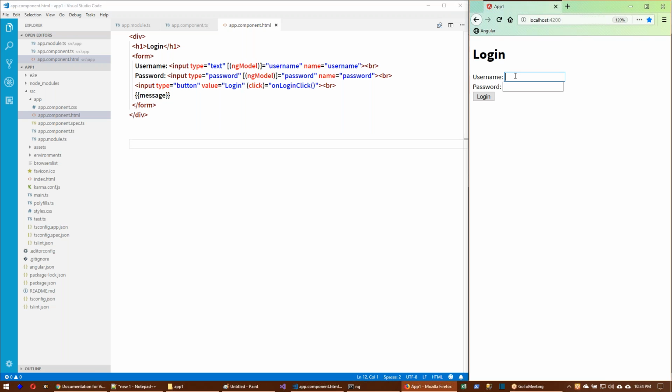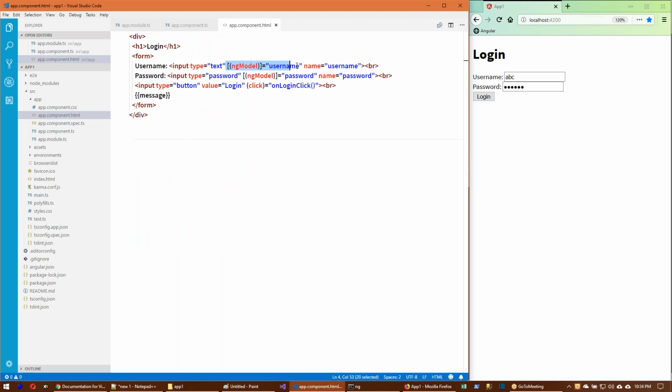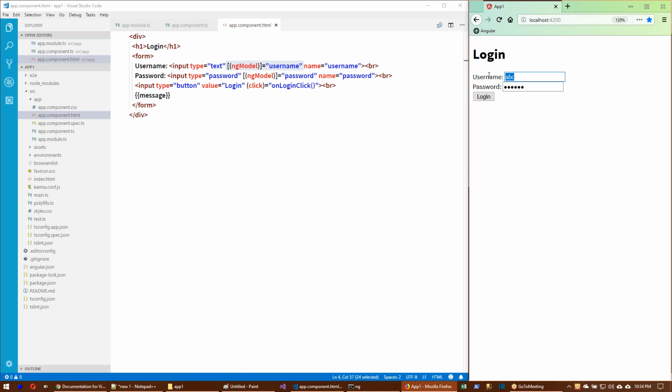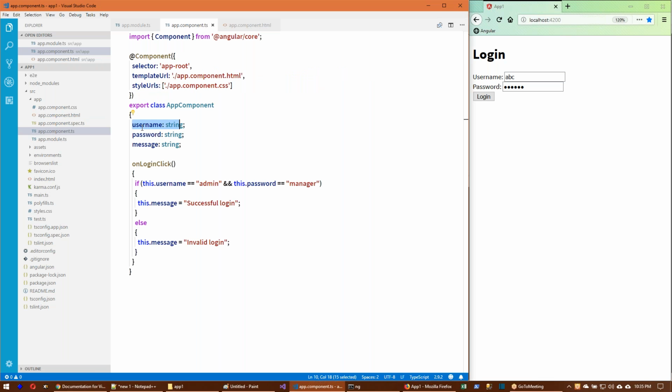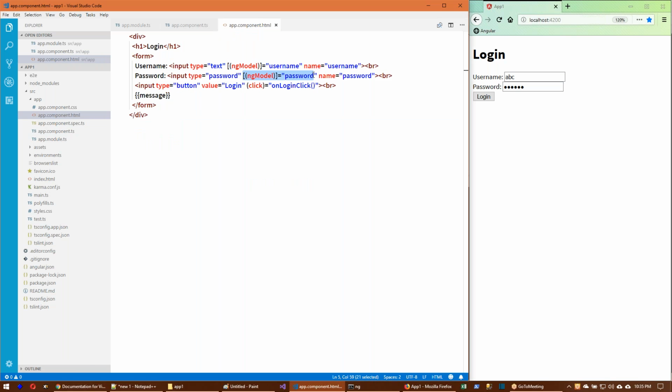Now we can check. See, I'm just typing ABC, ABC123. Very immediately, ABC gets updated in which property? Username property. How does the system know that it should be updated in the username property only? Because we have given here ng model equal to username. It means this ABC value should be updated into the username property, and this ABC123 value should be updated in the password property. That's the meaning of ng model. We are telling the connection between them.